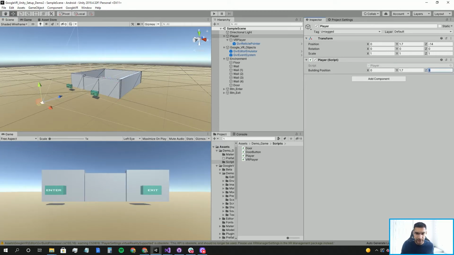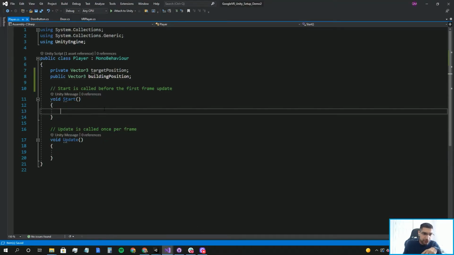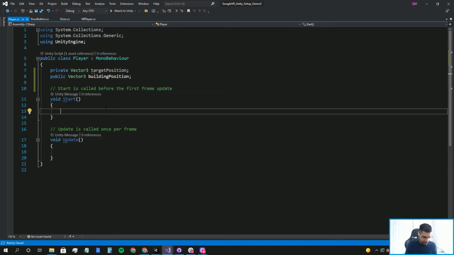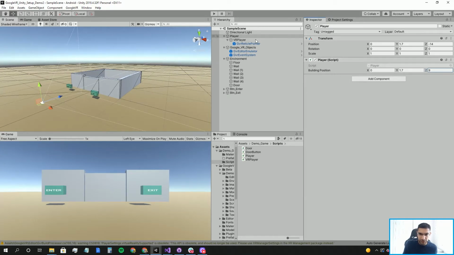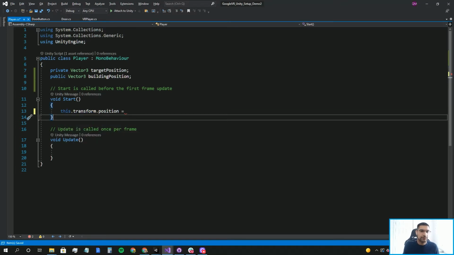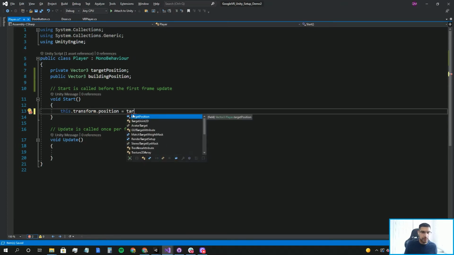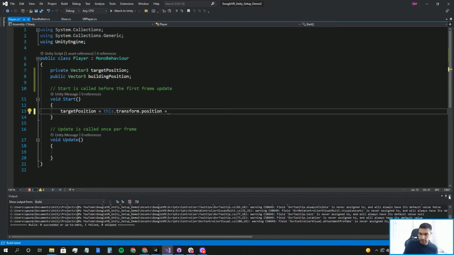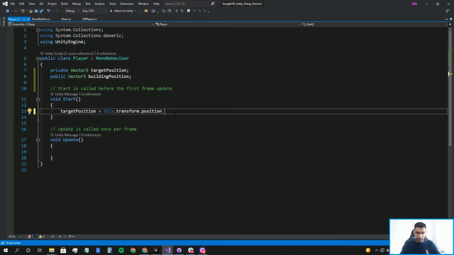Okay, so we've set it there. If we go back to our code, just like in the door script, we're going to tell it what is the initial target position. So the transform position of this player, because look, we're inside the player, and this code is attached to the player. So, this dot transform position, you can put this if you really want. The player's transform position equals the target position. In fact, I should really do that the other way around. So the target position, this variable that we've set there, is equal to the transform position of the player.